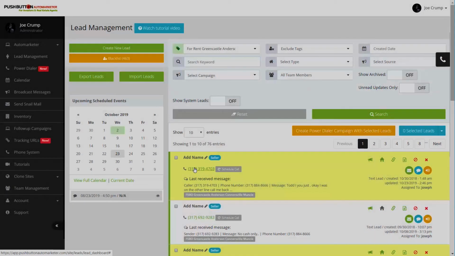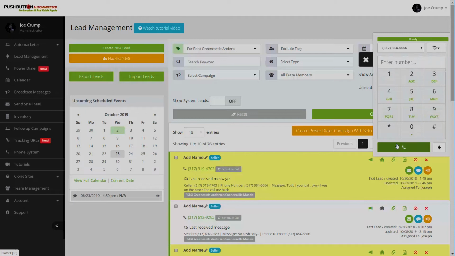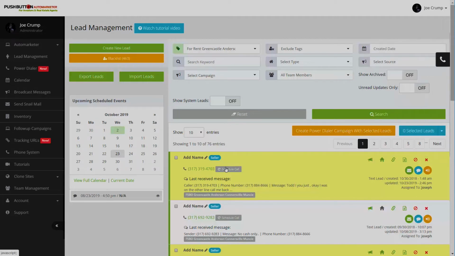I can call this lead by clicking on this button, and when I click on this button, it'll open up this phone dialer and it'll start dialing it from the phone number that you've picked. And you can pick to call from any of your phone numbers inside your system if you choose to. You can schedule a call.